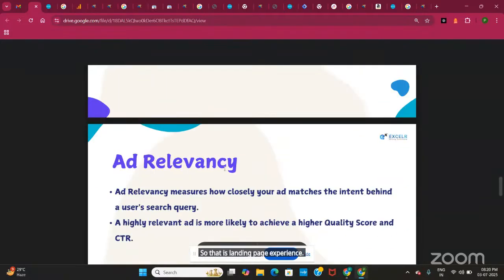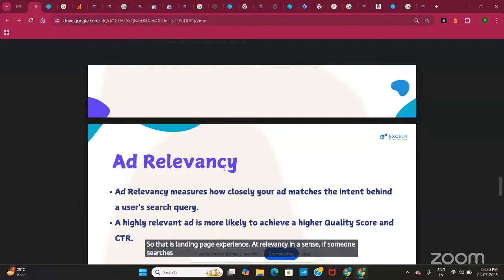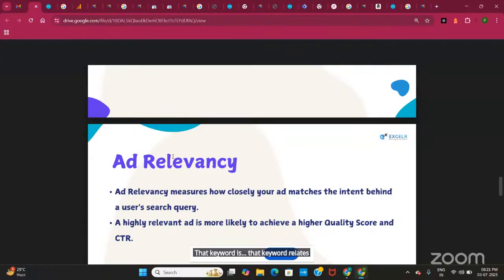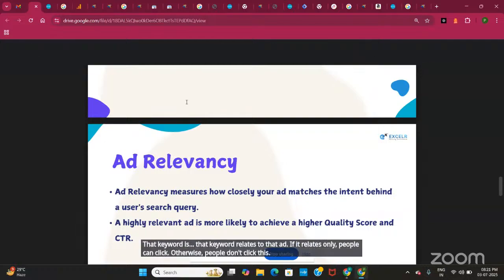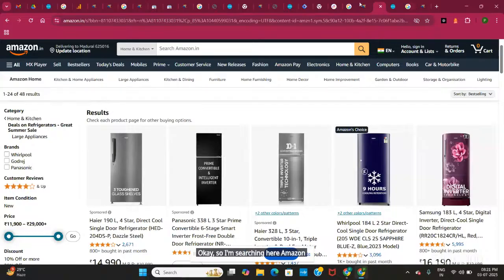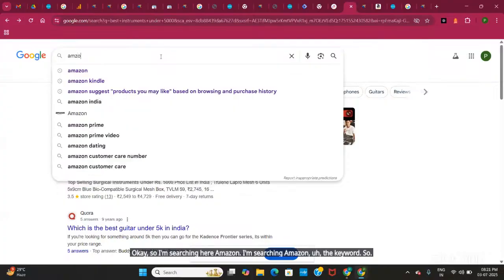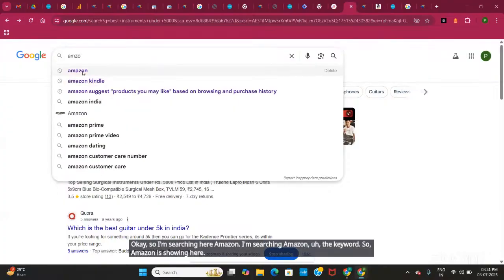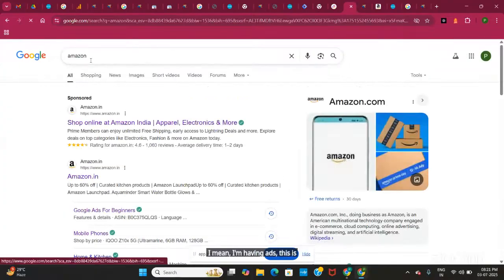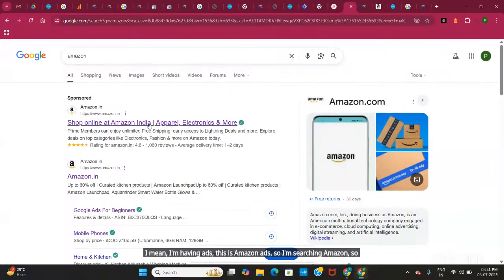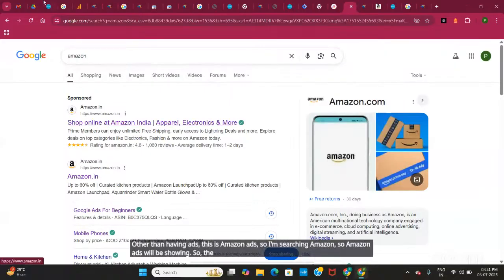Ad relevancy, in the sense, if someone searches on Google for mobiles under 20,000 or something, they're searching some keyword. That keyword should relate to the ad. If it relates, people can click. Otherwise, people don't click. So I'm searching the keyword Amazon here. Amazon is showing, Amazon having ads. This is Amazon ads. So the ad is relevant to this.